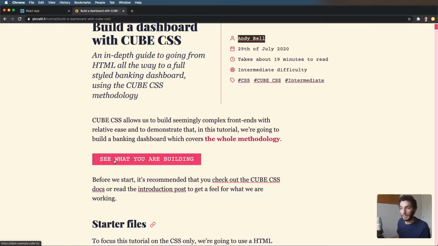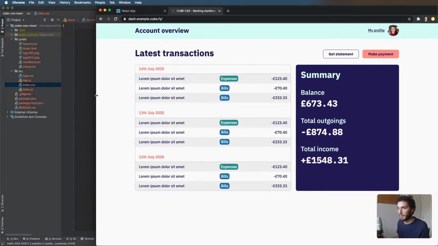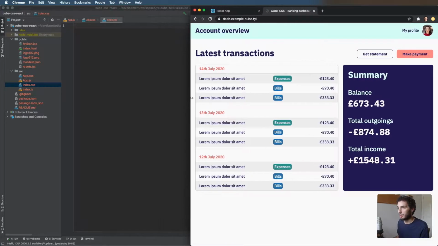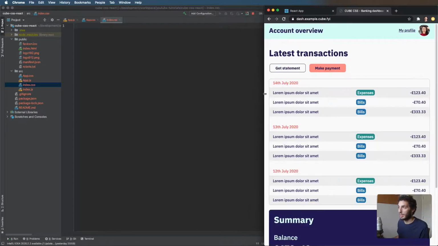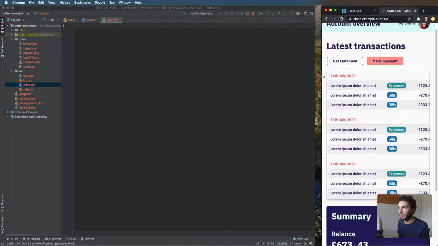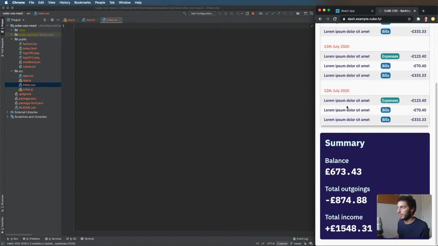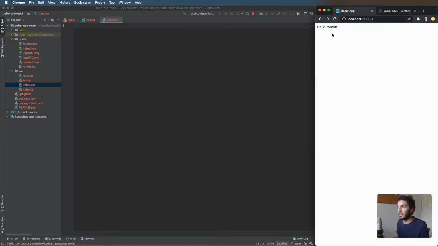I'll click into this, see what you're building, and this is the dashboard that we're building. It's not the most simple dashboard. It's also not the most complicated, but I think it's a good starting point. A few different elements, colors, and you can see how responsive or adaptive it is. As we get smaller, you can see that jump there, and then it all fits in the screen quite nicely for a small screen. Perfect. So that's what we're going to be building. Let's get right into it.